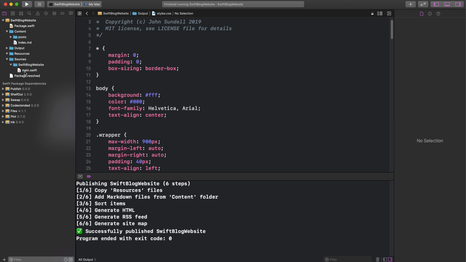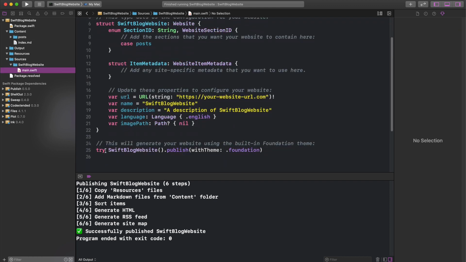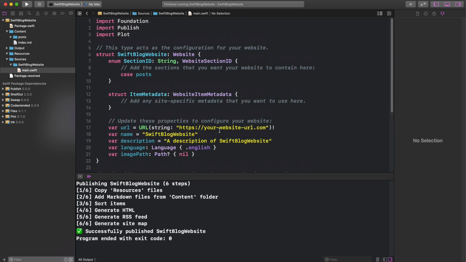And this is going to have a main.swift file. This is where we're going to write all of our code. And this is where we're creating our website object. So now let's dig a little bit more into what's in this main.swift file. So as you can see, we have what is essentially our website name, Swift blog website. Remember, that's what the folder was that we created. And we actually have this new object, which is of type website. And inside of this object, we have something called a section ID.